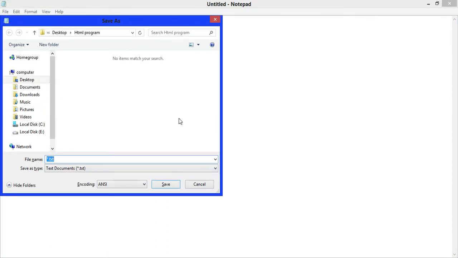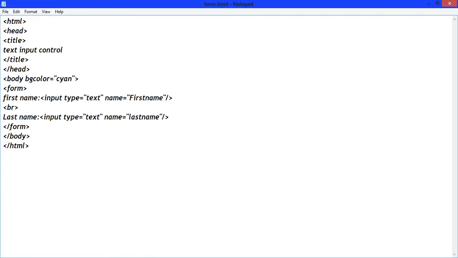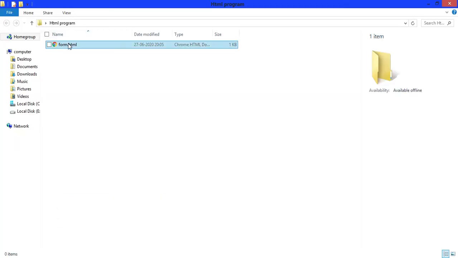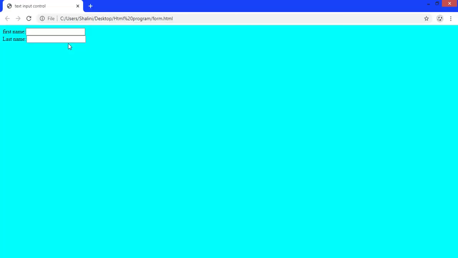Save it. Now run this form.html. Yes, here we have two text boxes for first name and last name. You can enter here any value, Shubham Keshri.